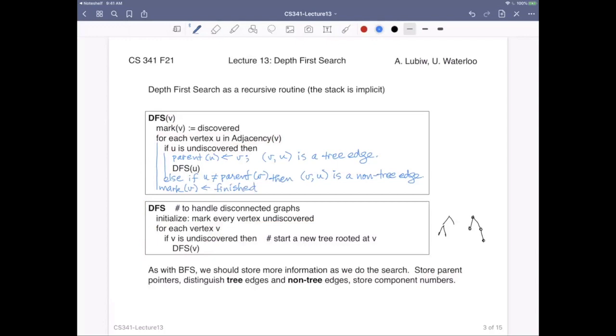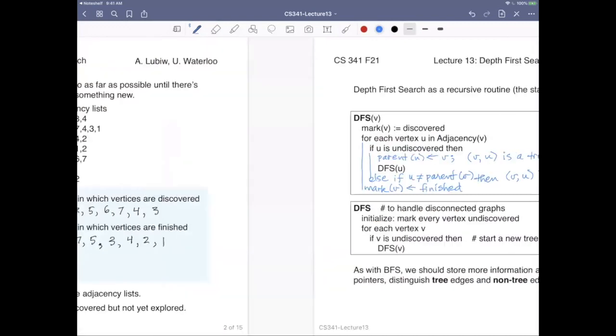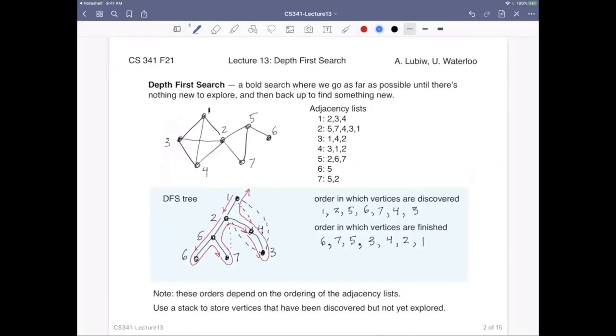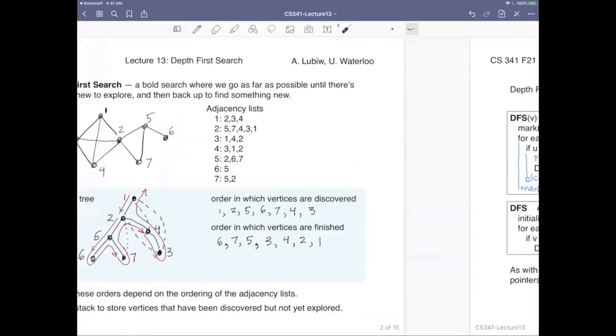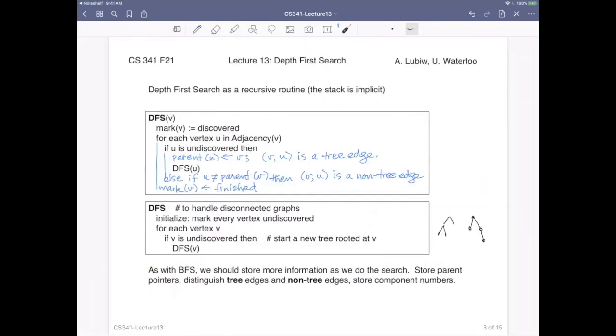Okay, and in a little bit, we're going to think about the order in which we discover vertices, but also the order in which we finish with the vertices, as we marked on the previous slide. If you remember, this was the order in which the vertices are finished, and that ordering is going to be very useful for us.